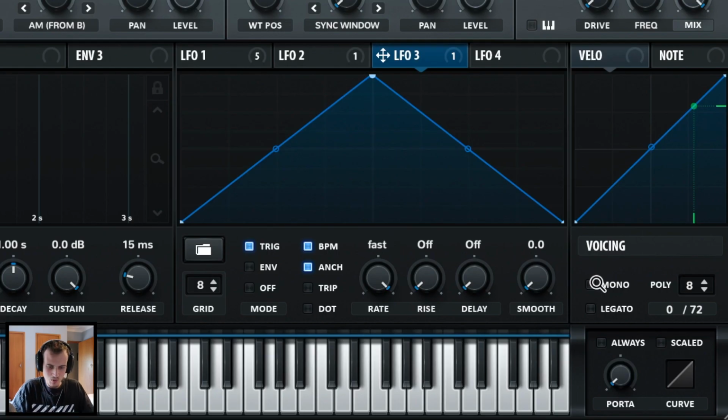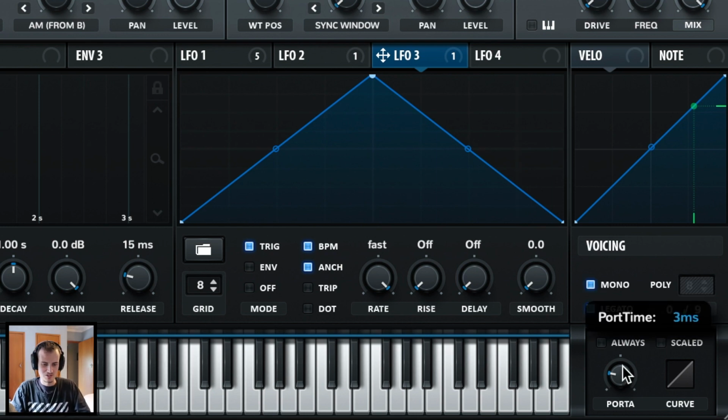Couple more things to add: monophonic, legato, and bring up the portamento. This is the glide in between the two notes. So before we could play multiple notes, it just sounds messy, and monophonic legato will help our slide.